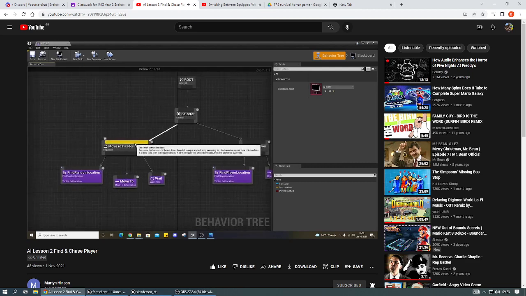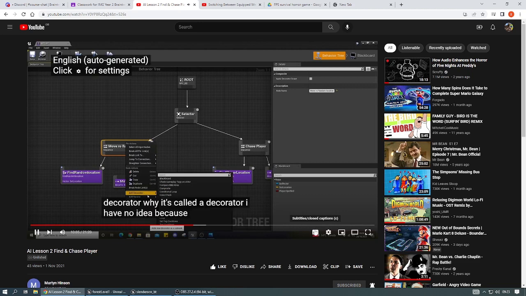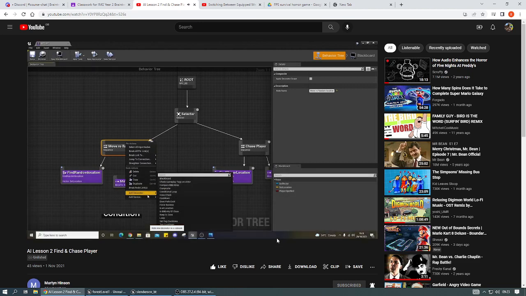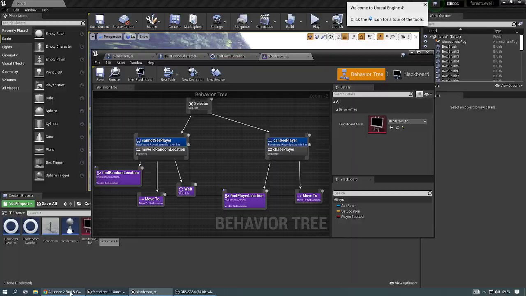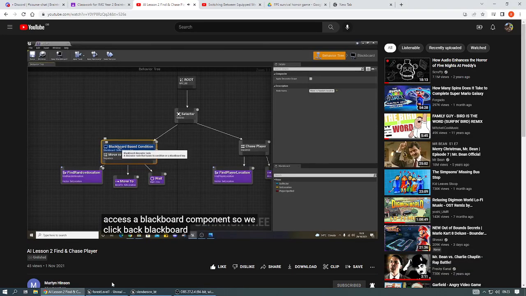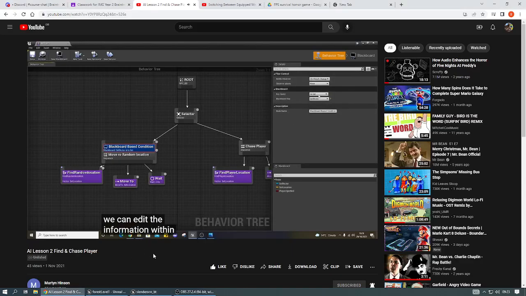Now the way we do this is if we right click this little node up here where it highlights yellow, we want to add what's known as a decorator. Why it's called a decorator, I have no idea, because it is in effect a condition. Strange Unreal naming conventions, I suppose. But add a decorator, and we want to access a Blackboard component, so we click Blackboard. Okay, now we can click this, it will show up as blue, and if we click this, we can then edit the information within here.